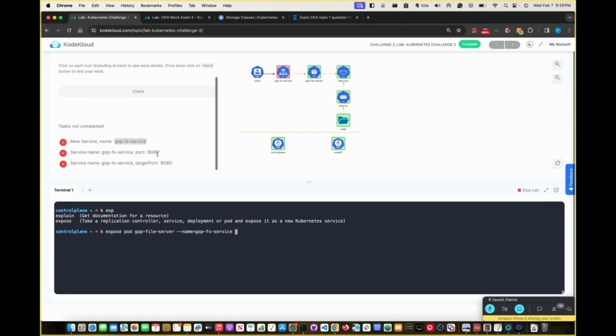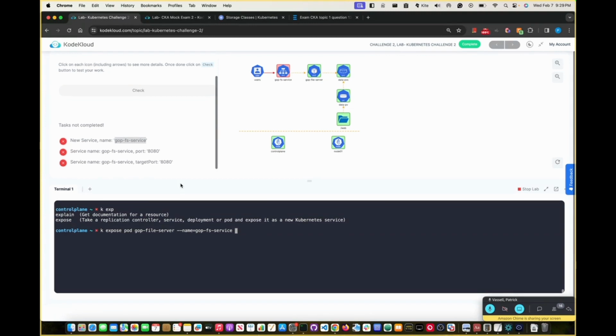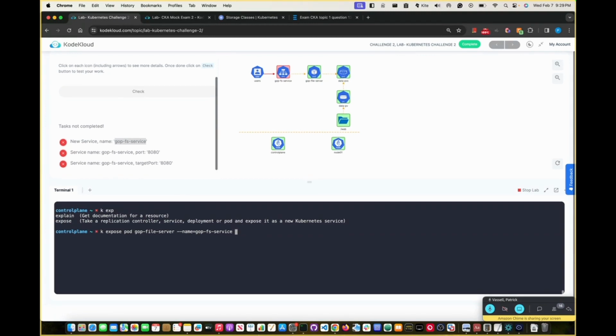And then it says port and target port. So I know when you're doing this, it can be super confusing. Like, okay, what is a port and what is a target port?